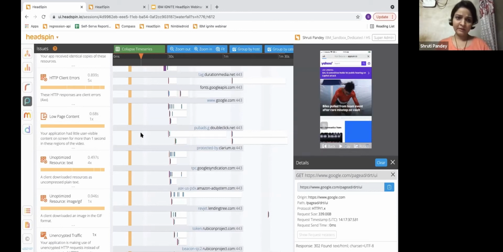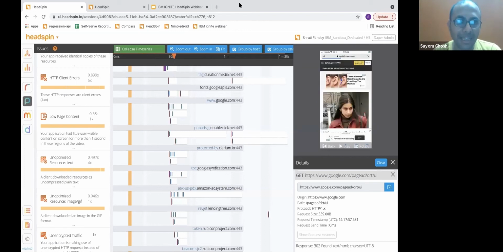Sayom, any more things we would like to brush up before we just open the Q&A section, maybe? No, I think that was all we wanted to show to the audience, just to wind up, like how easy it is from our IBM platform to integrate with the HeadSpin device, run the automation script as you saw today, and then explore the different striking capabilities, features that HeadSpin brings into the table. So, yep, that was pretty much it.